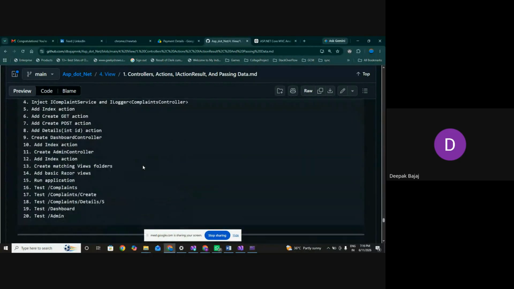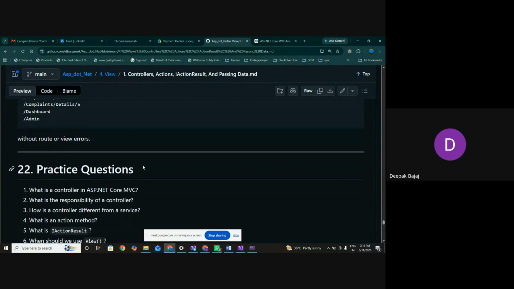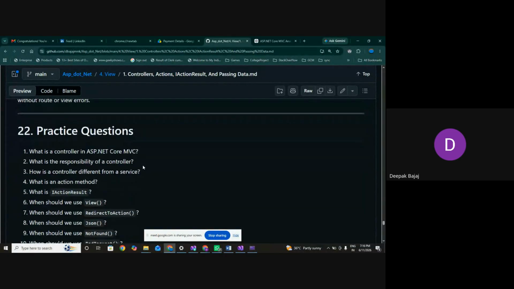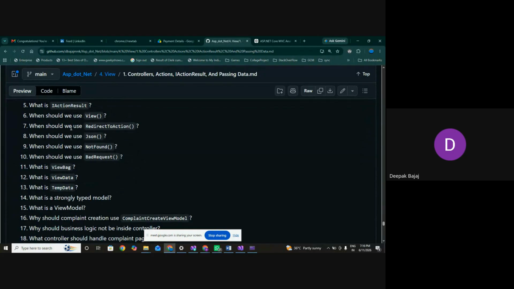How you can pass the data, what are the ways, and what are the different action results available with us? All these things are there.